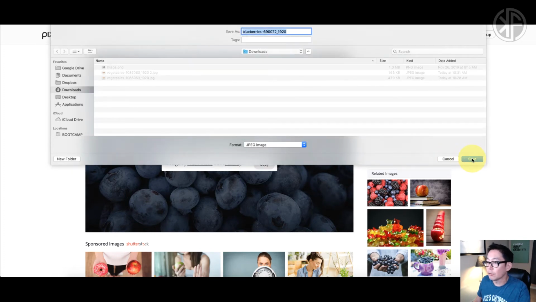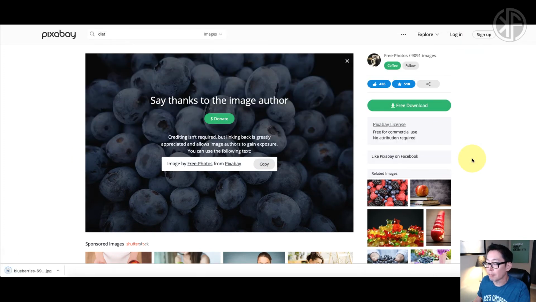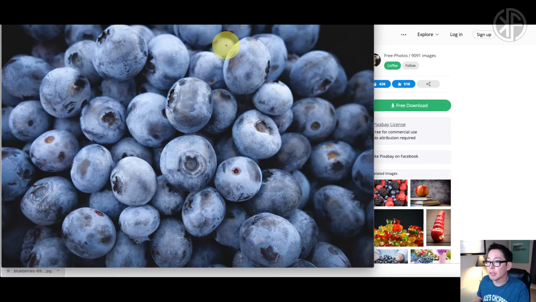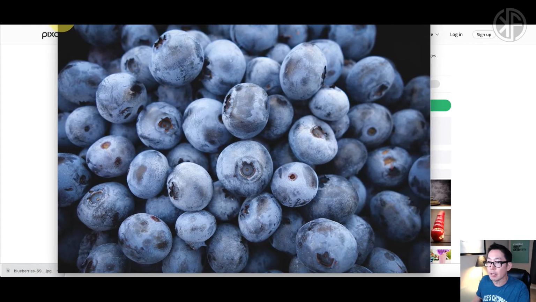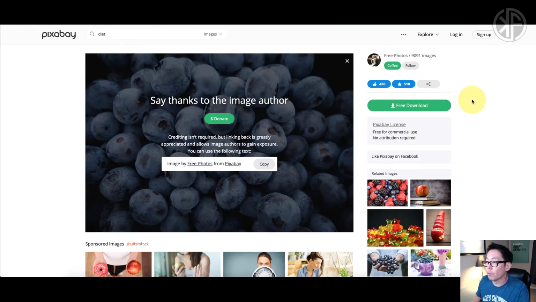And let's download this photo to our computer. So here it is. Okay, so it's a nice photo here. And what we're gonna do before we add this photo to the media center on our website is we want to compress the image, okay?